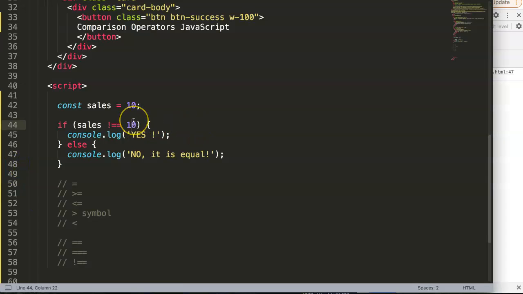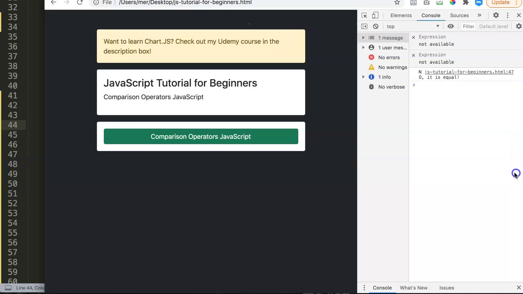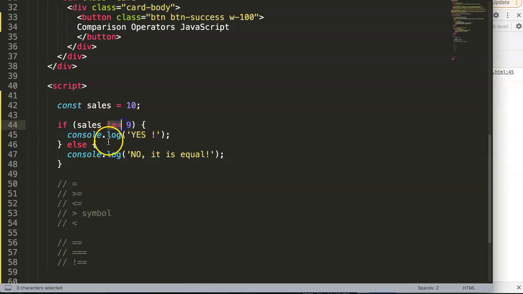So if I say now this is 9, yes, it is correct because it is not equal to 9. So sales is not equal to the comparison value here. And that's basically how you can use the comparison operator, understanding all of these meanings here. So basically this one is assigning a value or variable, which should never be used for comparison. Never use that for comparison.